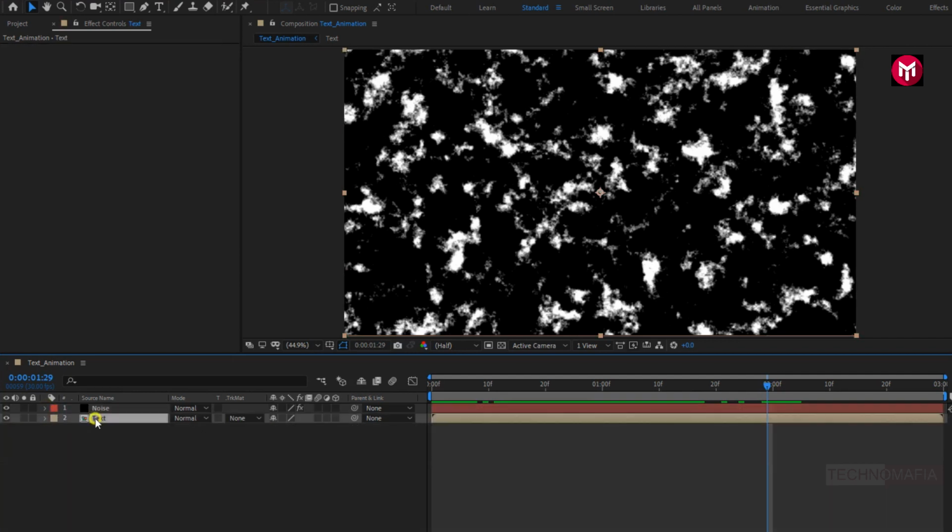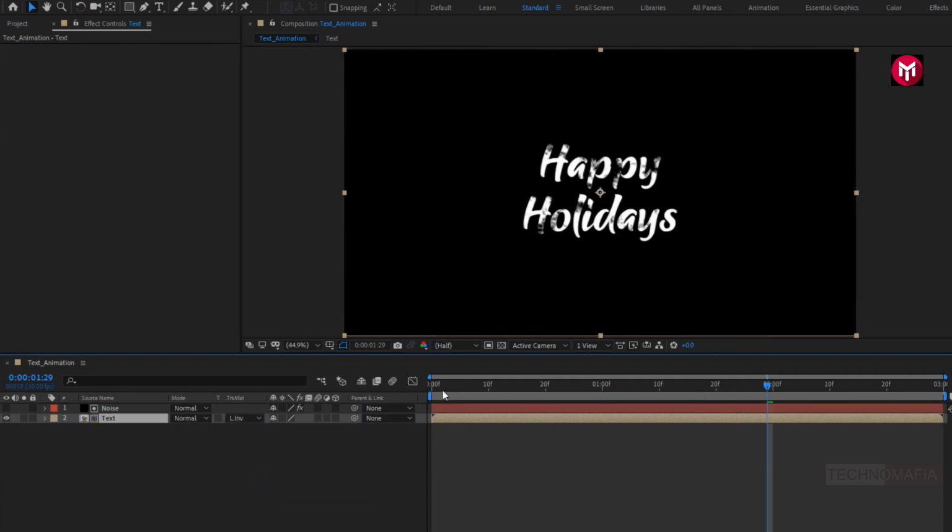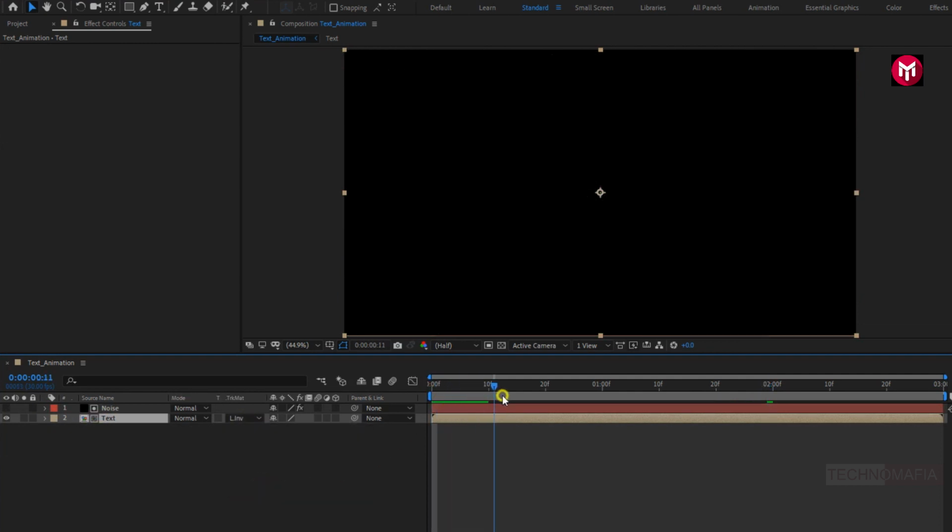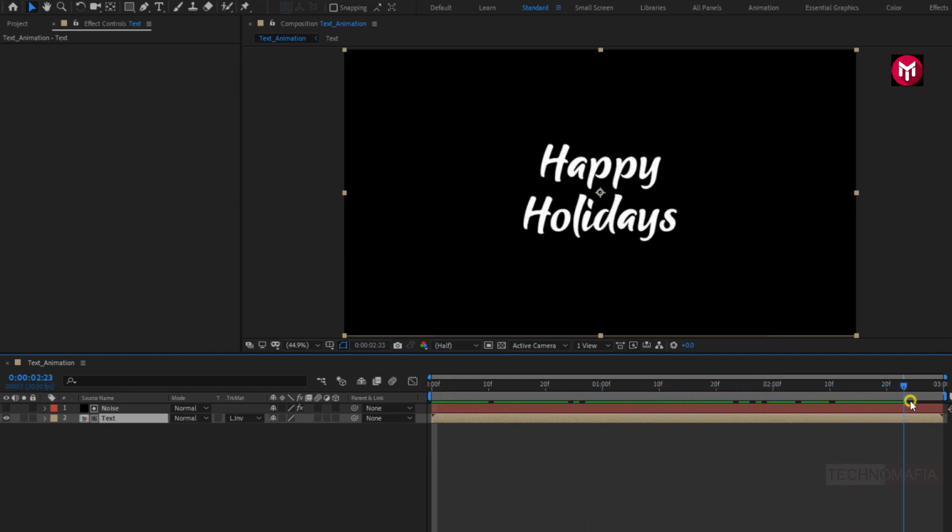Now for text composition, change track matte to Luma inverted matte noise. You can see the preview. Perfect.